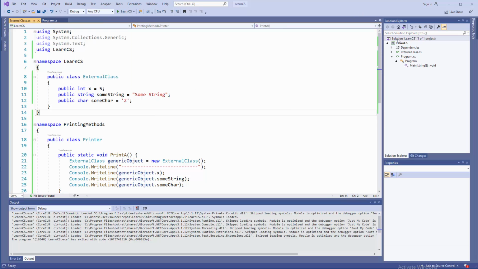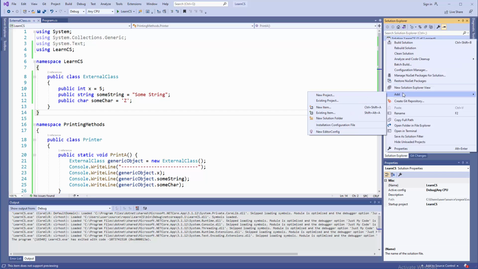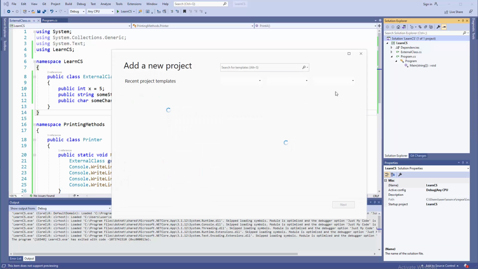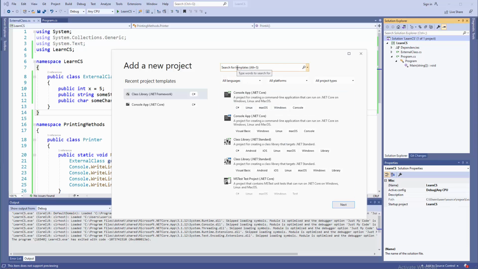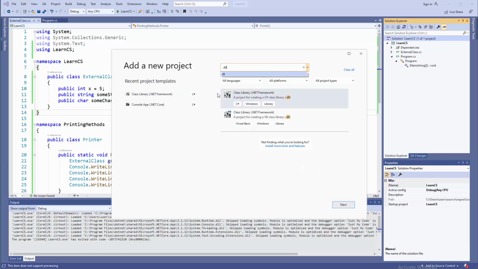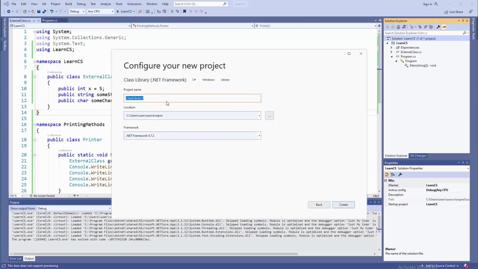We need to go to solution learn CS, right click, go to add and new project. So let's give it a name. First type DLL here to find that DLL option, class library for C#. Next, and let's give it a name, like external class, let's say. Same stuff, external class. Okay, create.